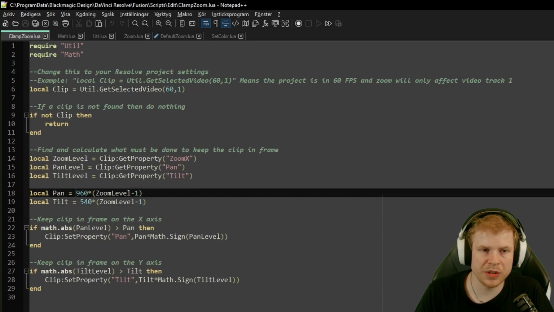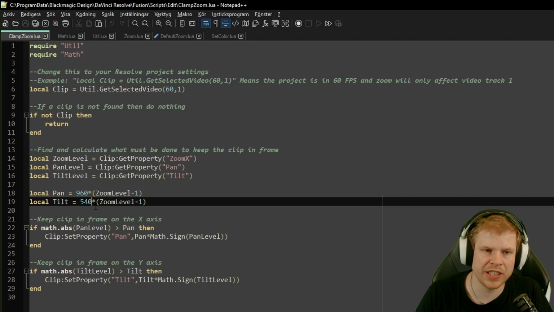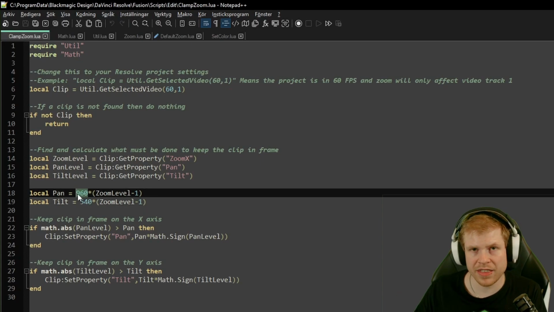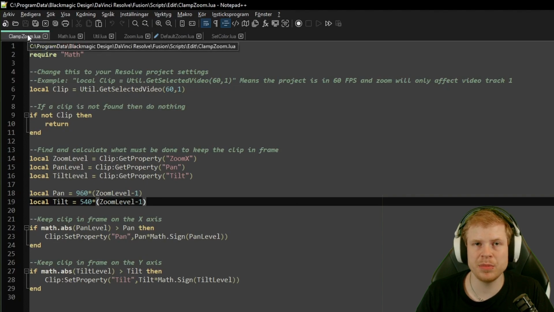The other two numbers we need to adjust here are these two. And that's the timeline resolution, but half of it. So these numbers here are for full HD or 1080p. If you're working in 4K, you just need to half the width and half the height and put it in here. And that's it for this clamp script, but we have two more.